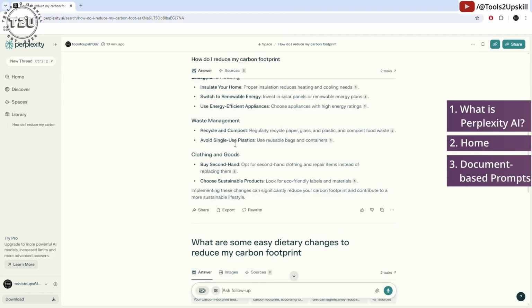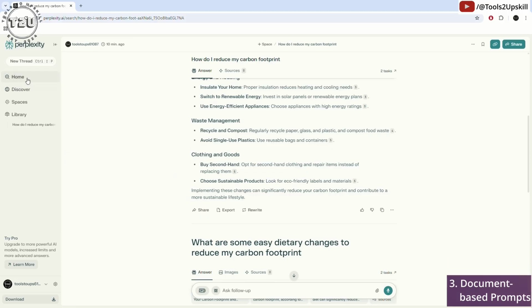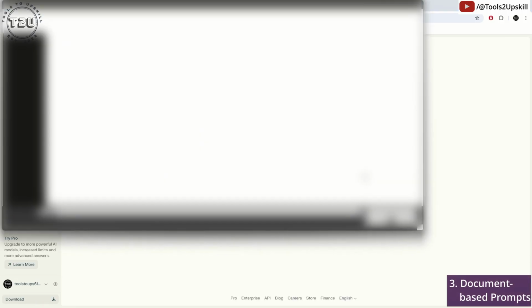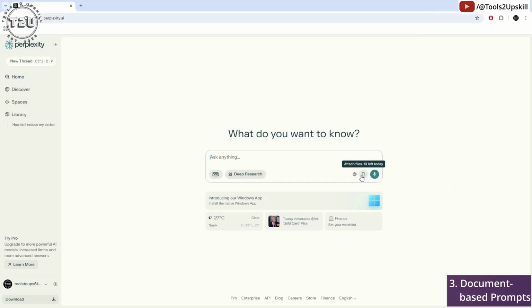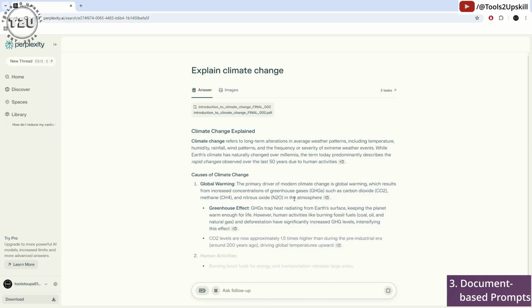Now, if you want to use a specific source and then ask questions, what you can do is go back to the home screen here and you can upload any file from here. Let's say I'll upload a file on climate change, and once it gets uploaded, I can ask any question based on that particular file. You can upload 10 files a day, which I think is a decent number for anyone who is just trying out these tools. And once I click on answer, it has explained climate change to me.